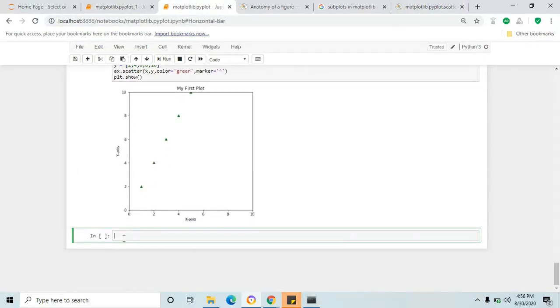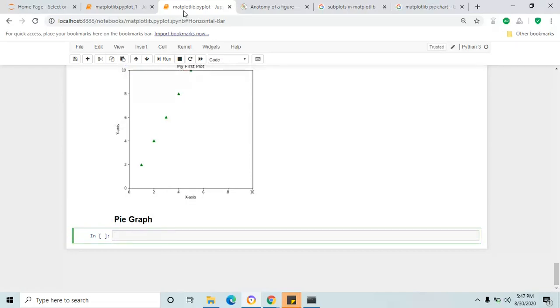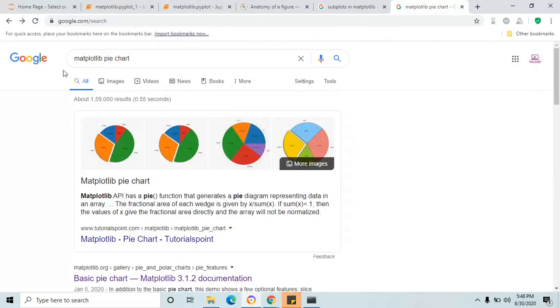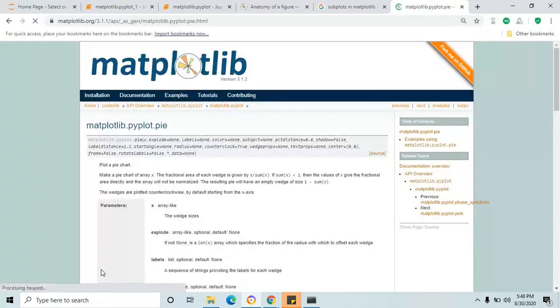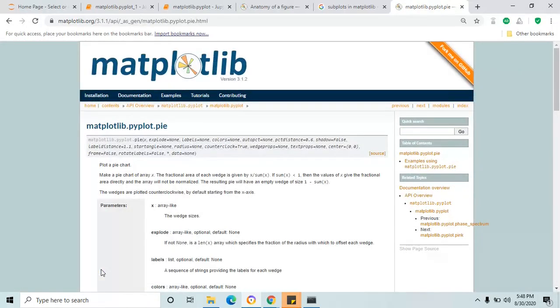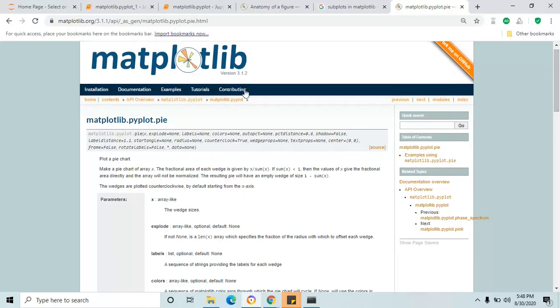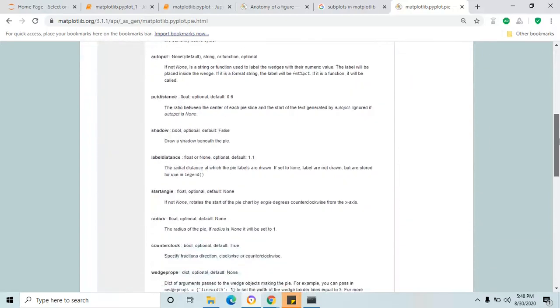The next graph is pie graph. In this session, I'm going to show you how I learned a new thing from Google, from the internet. Okay, pie graph. You just search the keyword Matplotlib pie chart. You will find n number of search results, but you just choose the one from matplotlib.org because it's the official Matplotlib package website. You will find some description and the parameters which are available to pass inside the pie graph.